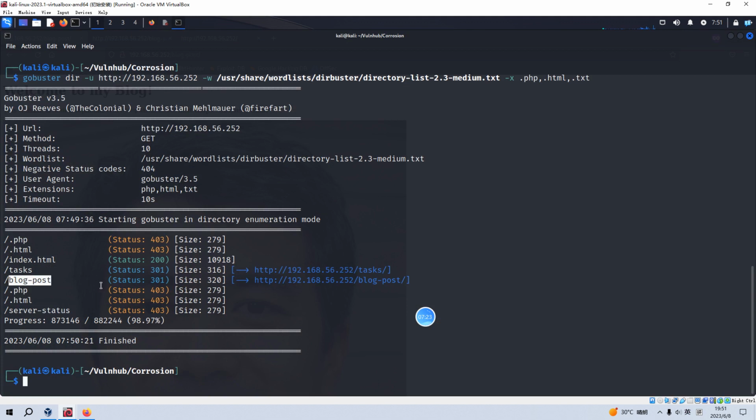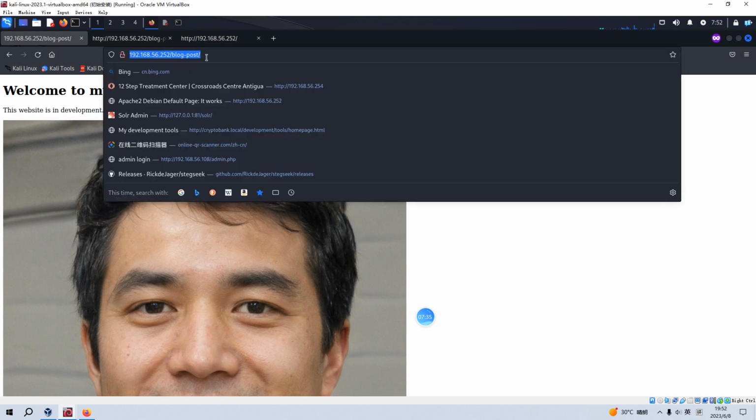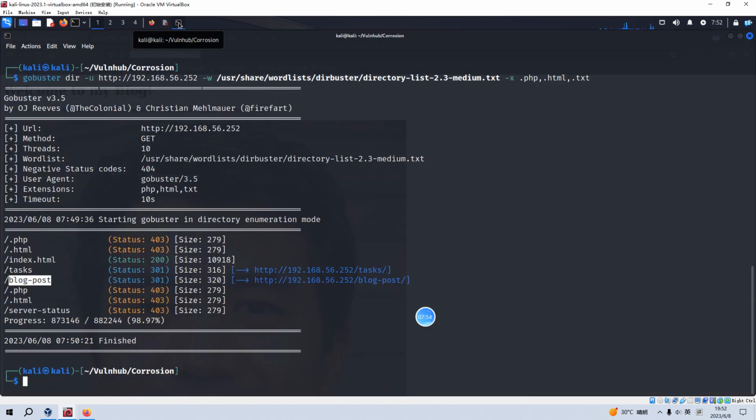Now we can go back to our terminal, but from the GoBuster results, we cannot get any other directories or files. So maybe this is the directory for something related to the blog, and maybe under this directory there will be some subdirectories or files, so we need to do some further enumeration.